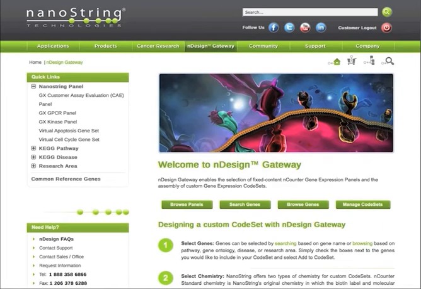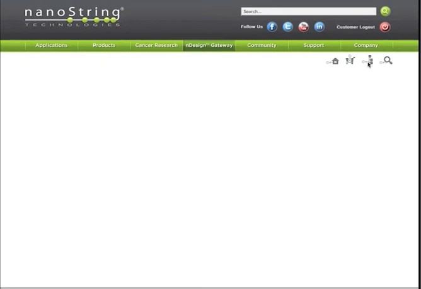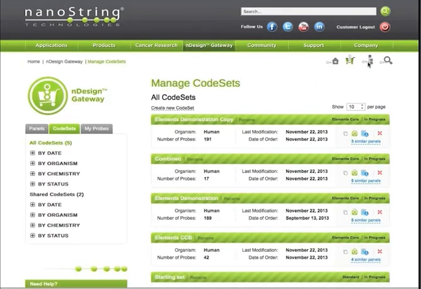In this webinar, what I'd like to cover is designing Elements extension code sets. Elements core code sets can contain up to 192 probes, but there are an additional 24 that can be added to any core code set by creating and ordering an Elements extension. The extension is very versatile, can be added to any core code set. It does not need reference genes because you're adding it to an existing code set. It's extremely simple to create.